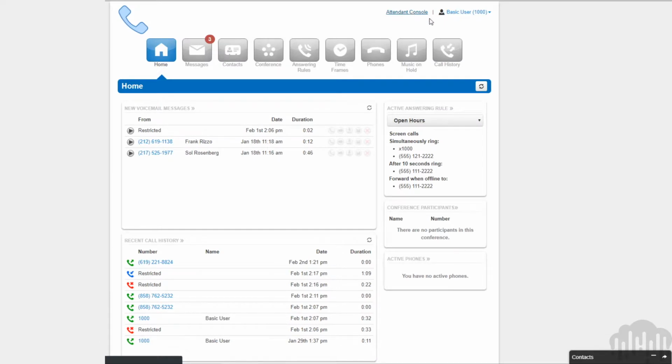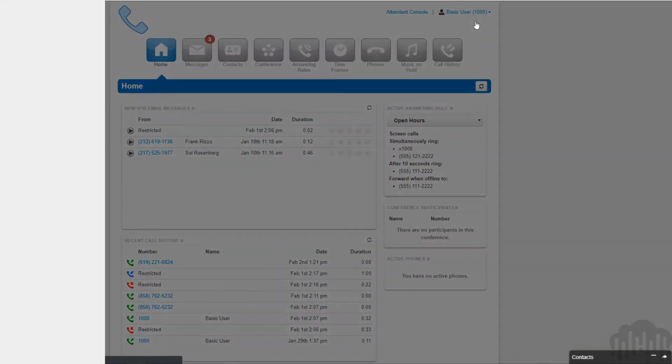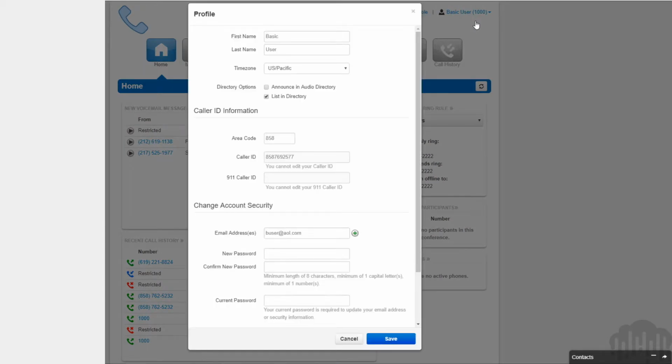Next to the Attendant Console link is our Profile link, which allows us to control our profile settings. We can change our first and last name, the time zone. We can control if our extension will be listed in the company directory when people call in, and we can control if our extension will be listed in the directory for other users that will be displayed in their contacts.